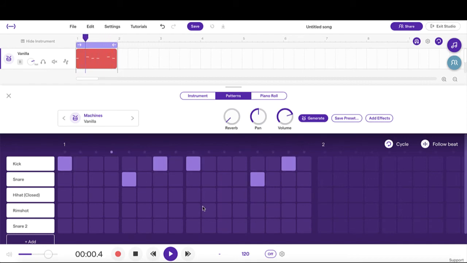And if you experiment, I'm going to move this one just a block across and have a listen to what that sounds like. So I moved this one here.